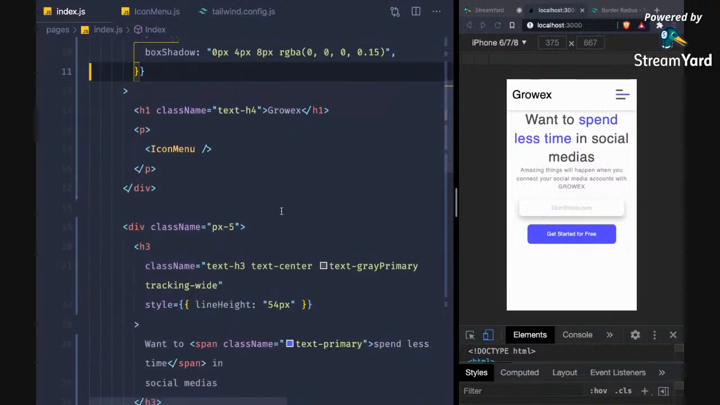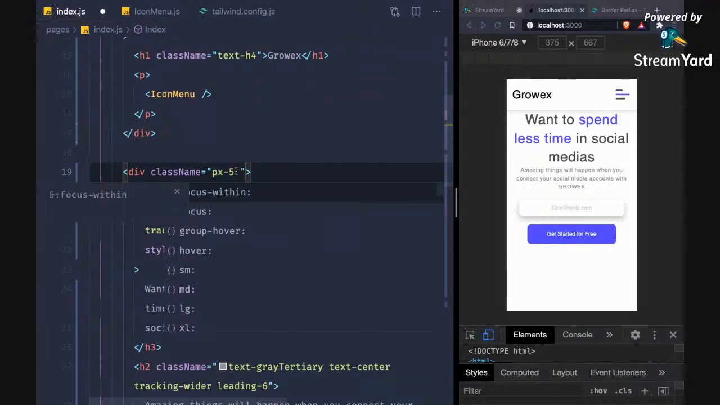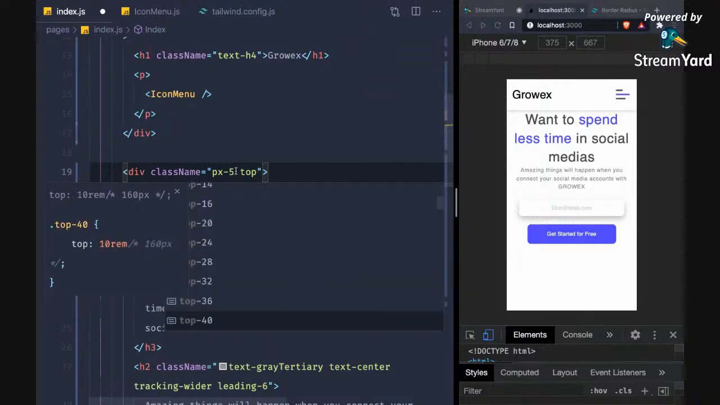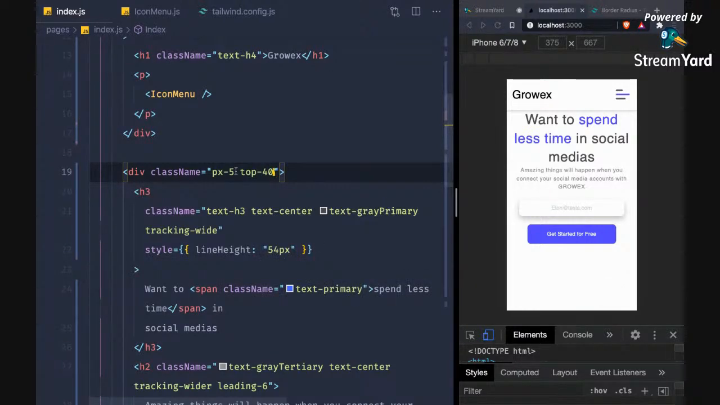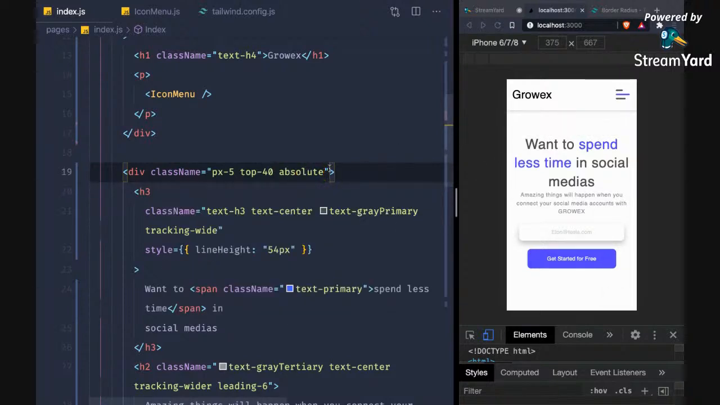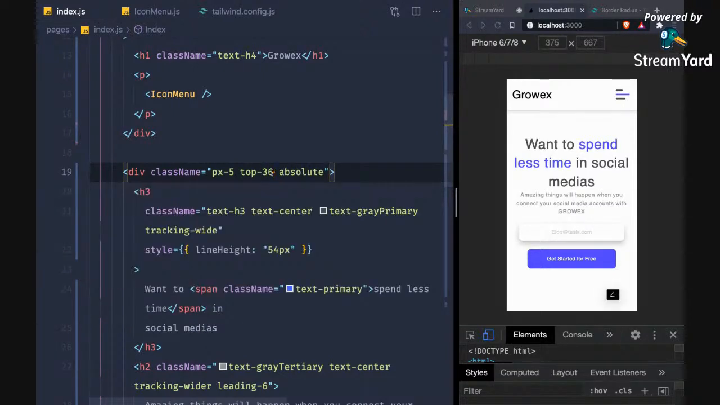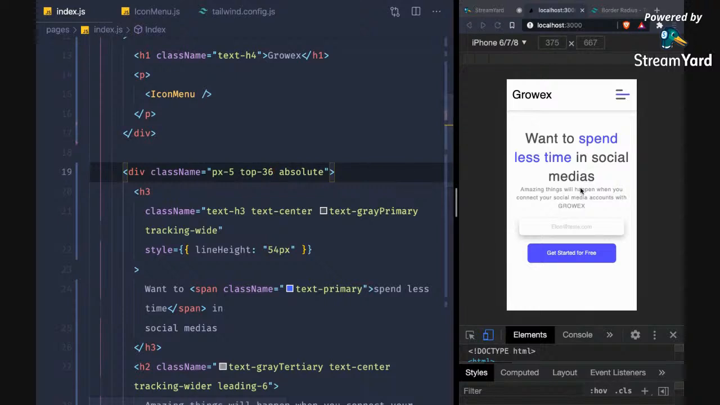But for now, I can provide it from the top, let's say, 40, and then make it absolute. Yeah. Okay, maybe 40 is very high. So what about 36? Yes, this is acceptable, and "want to spend less time in social media."